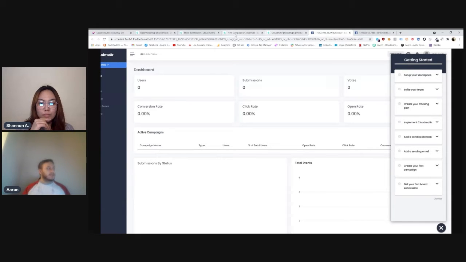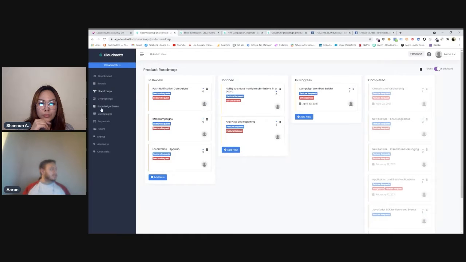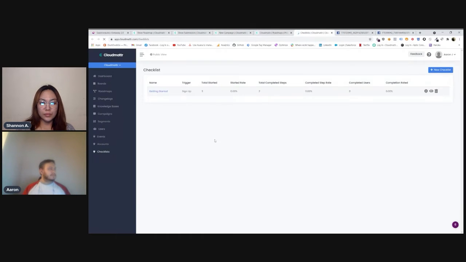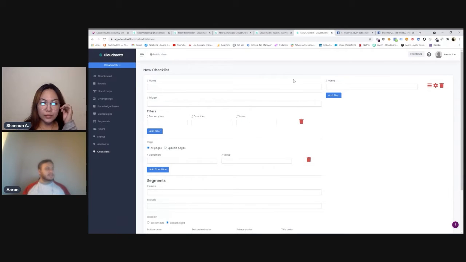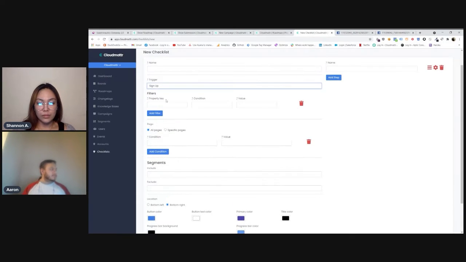So I can go real quick on creating a checklist. Let's say in this case, the checklist is right here. We call it getting started. It's the same thing as the way you can set up campaigns. You have a trigger that will enable it. For the one we're talking about, it's a sign up. You get filtered if you have any properties for the event, but we just care if you're a new user. There you go. That's all we need to do.